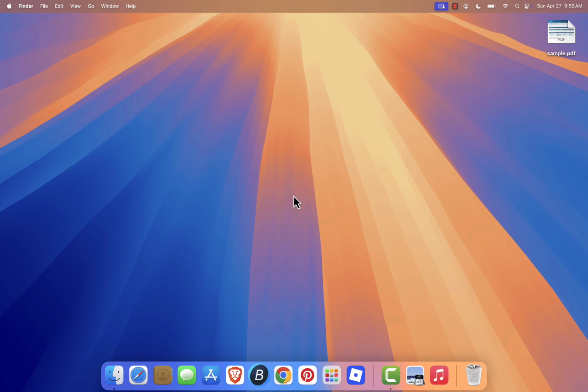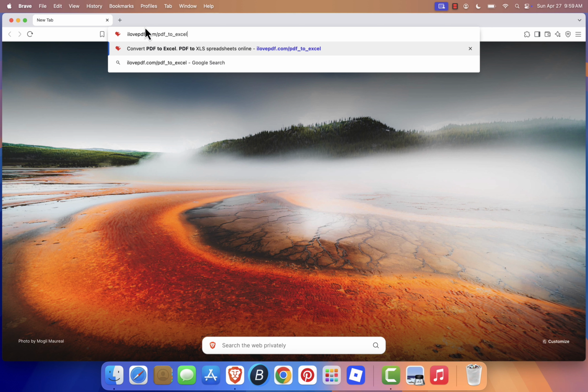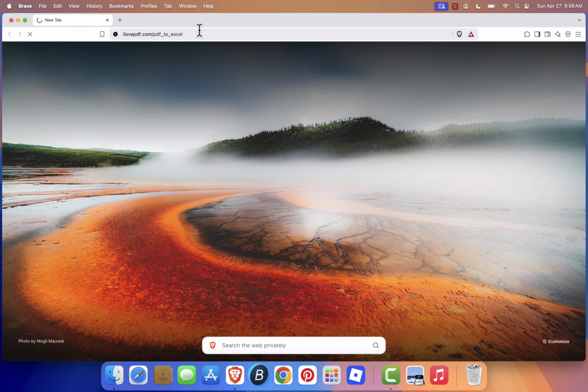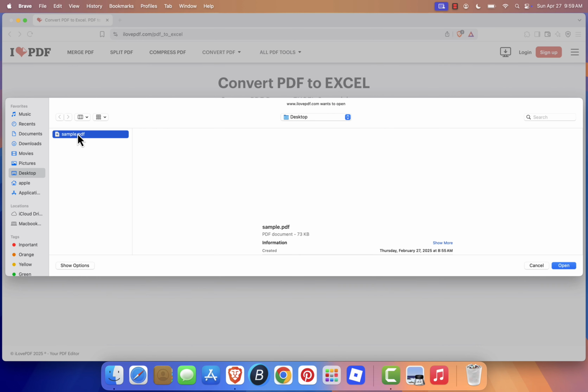Let's jump right in. First, open Safari, or your favorite browser, and navigate to ilovepdf.com/pdf to Excel. I'll leave the website link in the description. Once the page loads, click Select PDF File and choose the PDF you want to convert.